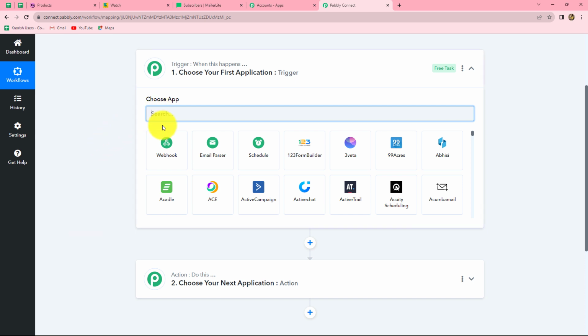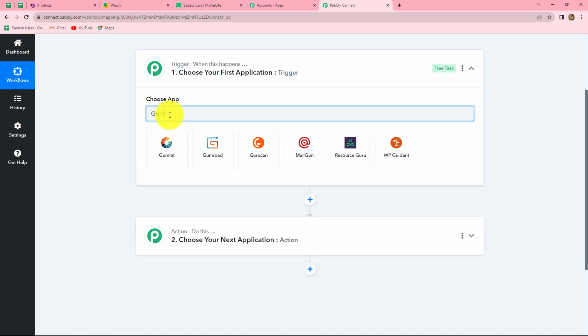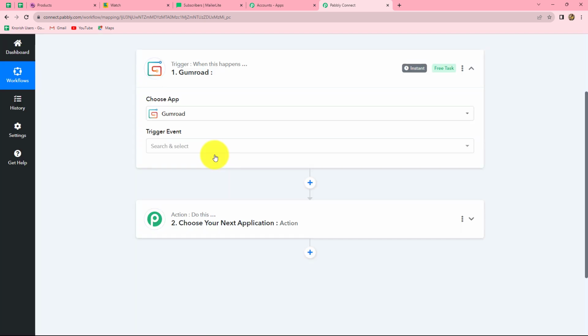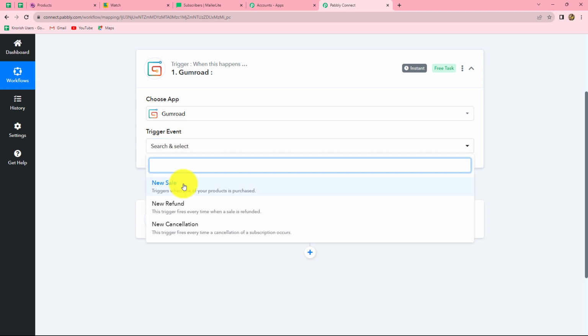Now in this workflow, we are going to take Gumroad in our trigger and MailerLite in our action, and we want that as soon as a new customer is created by purchasing a product in Gumroad, automatically that new customer should be added in the form of a new subscriber in MailerLite. Okay, so let's start creating this workflow. First of all, in our trigger application, we are going to select Gumroad. Let's select it, and now in our trigger event, we will select new sale.